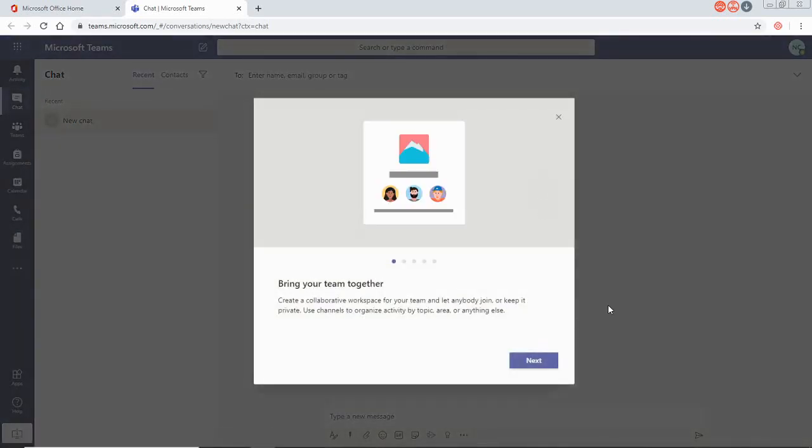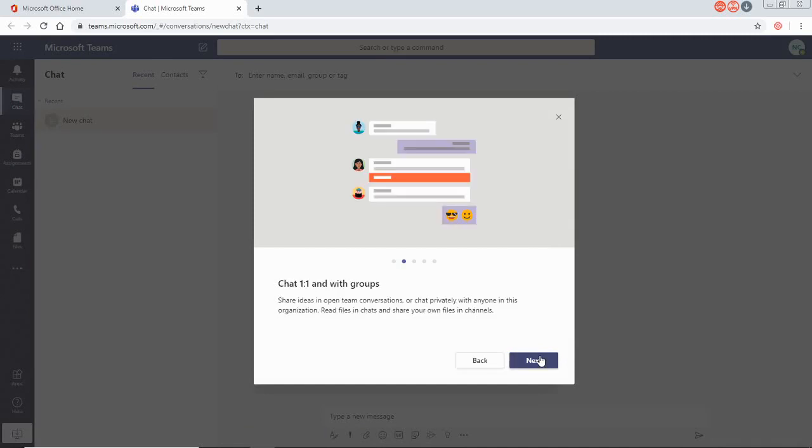Bring your team together. Create a collaborative workspace for your team and let anybody join, or keep it private. Use channels to organize activity by topic, area, or anything else. Chat one-on-one and with groups. Share ideas in open team conversations, or chat privately with anyone in this organization. Read files in chats and share your own files in channels.